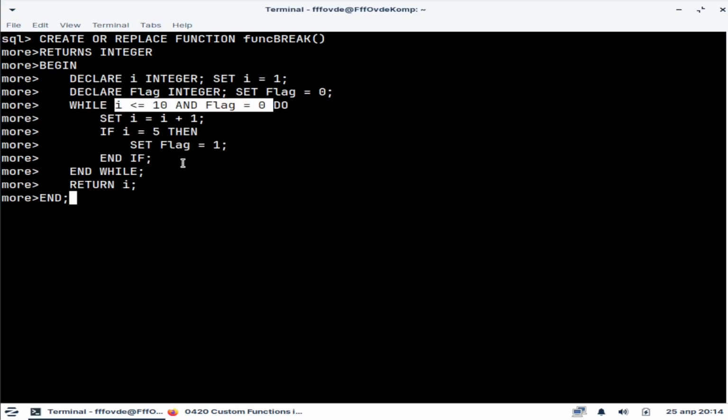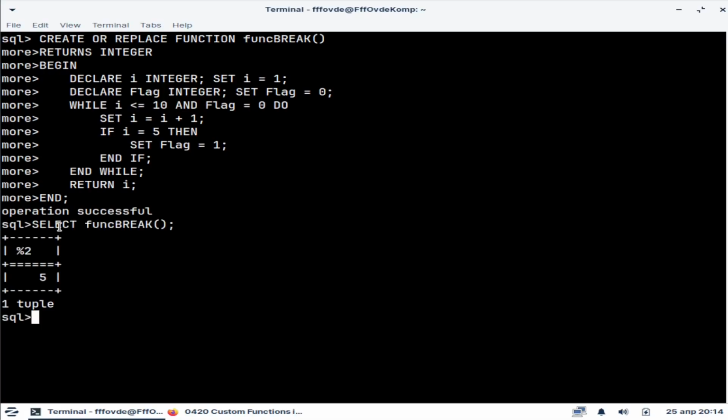So we will break from this loop. I will create this function, and then we can see the result of this function, and the result will be number 5. So why 5? Because if i is equal to 5, then we will break from our loop. And i is the result of this function, so the result will be 5.